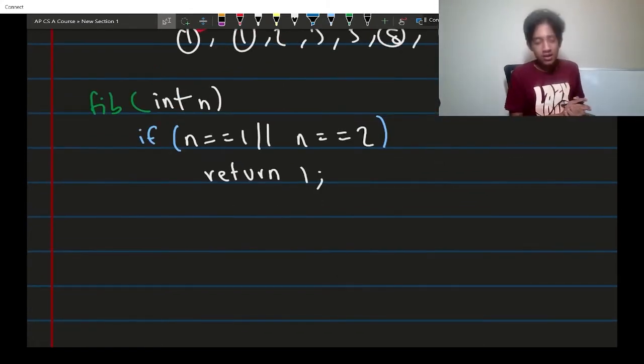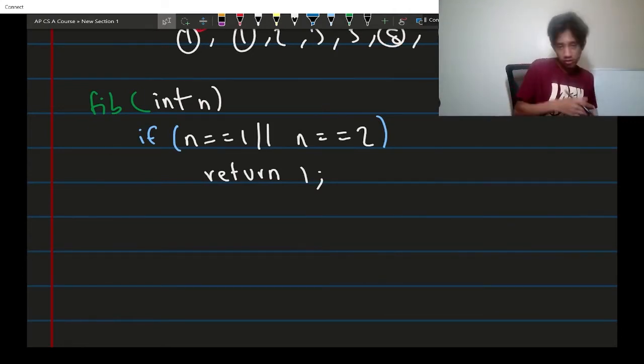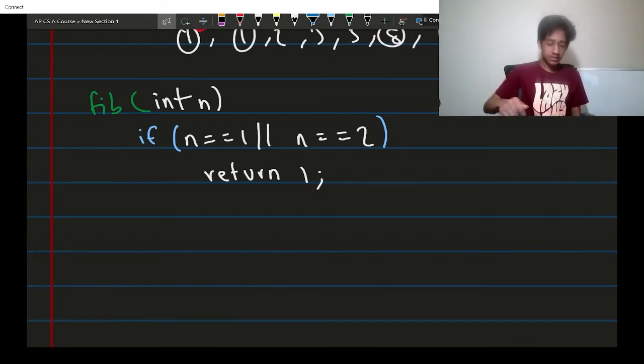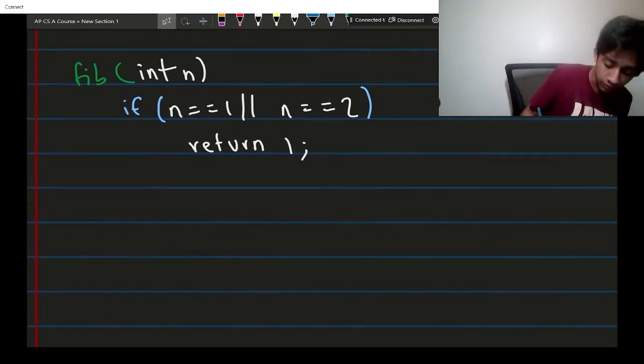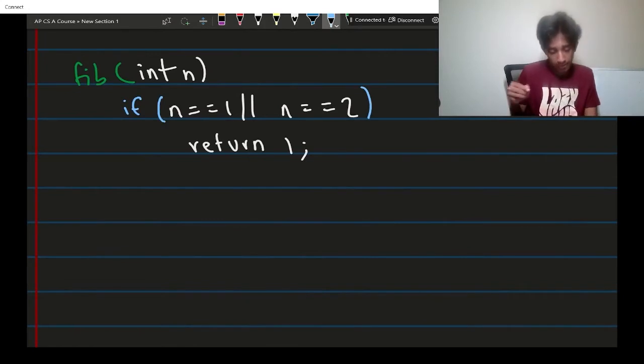If this is a little bit hard to understand, I've written the full method in the overview, and you can go in there and run it on BlueJ yourself just to see how it works. You can use the debug tool to see the processes going on. I think that would be really helpful if you're struggling with recursion.